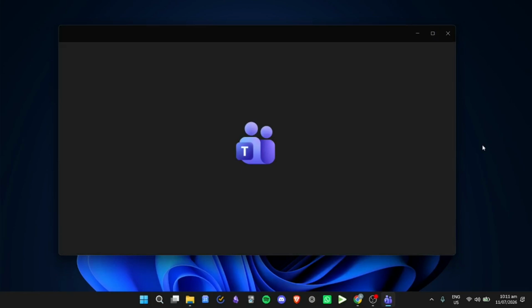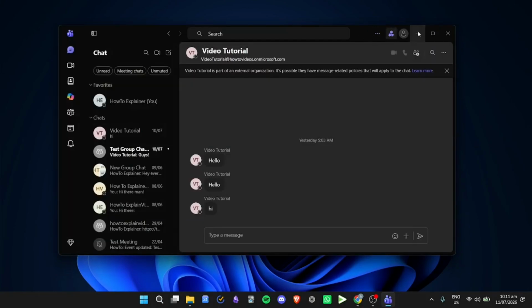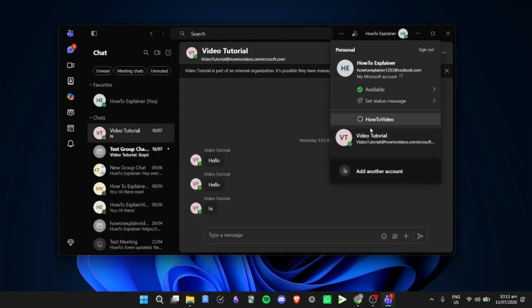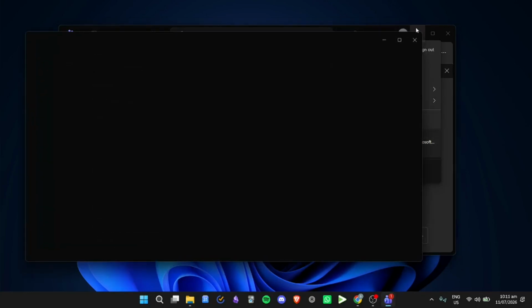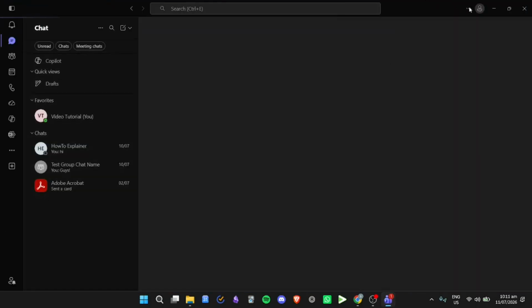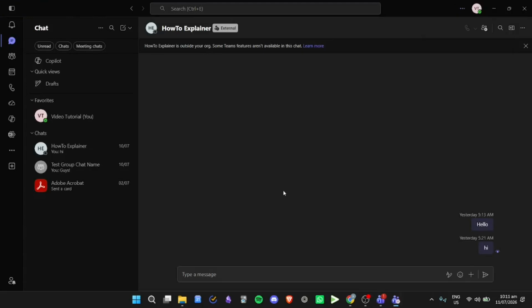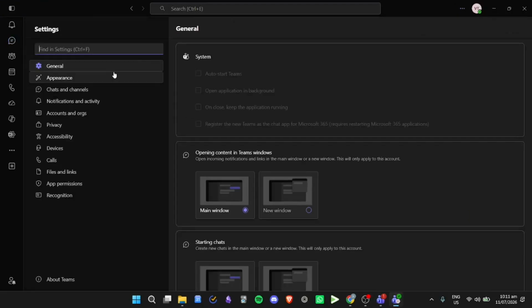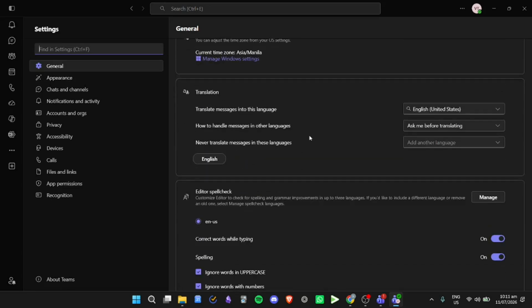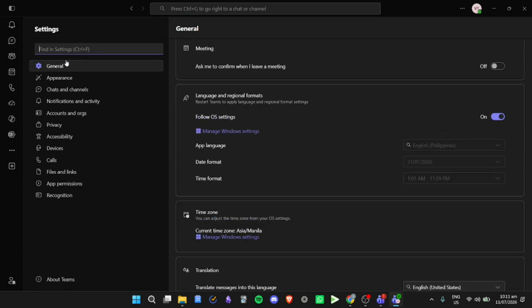If the issue is still not fixed, we can also check the time settings. From here, I'm just going to go to my main Microsoft Teams account. From here, click the three dots, click settings. And then from here, let's find the time zone, which is right here in general.